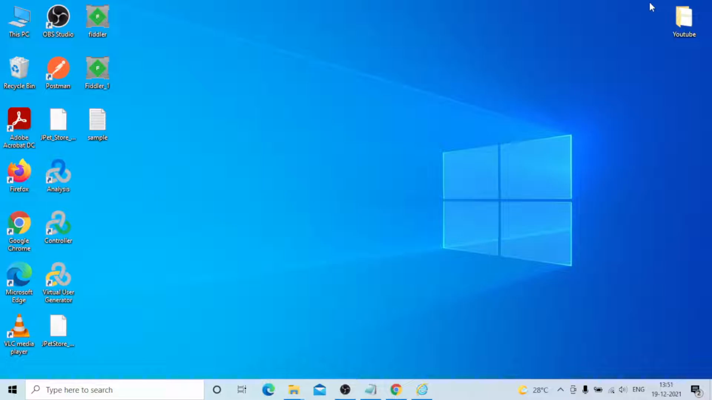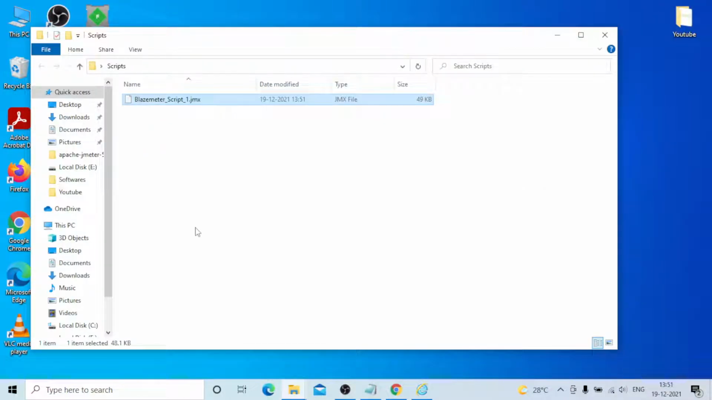Okay, guys. The BlazeMeter to JMeter: until we enter all the BlazeMeter options, what are the features and how we need to use everything one by one, I will provide it in my videos. This is the BlazeMeter script. It's done, in .jmx format. It's completed. Now what do you need to do?